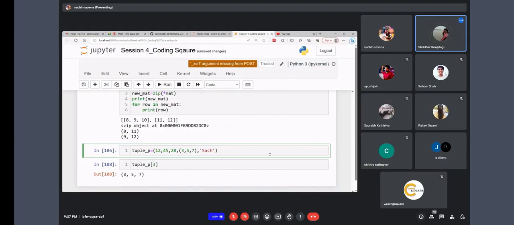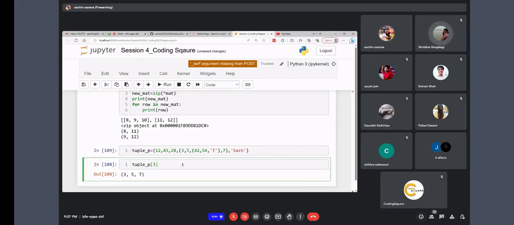Yes, sir. Can we have tuple inside tuple inside tuple? Let's try. I hope it can be done. What do you think? What's your suggestion? Yes, it may have, sir. It may have, I think. Yes, it will certainly have.